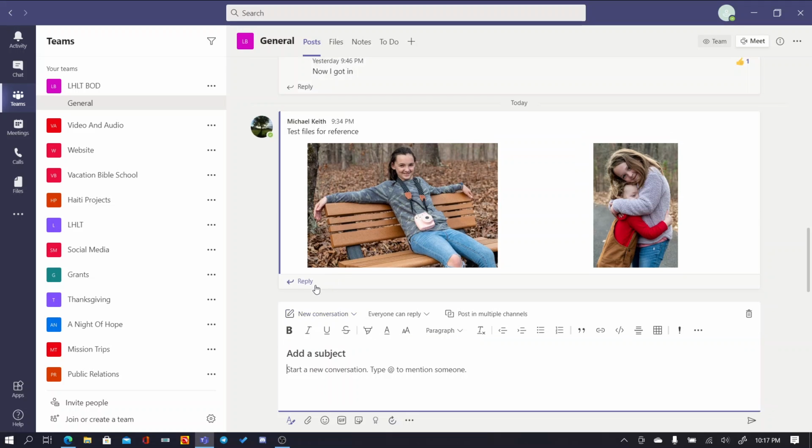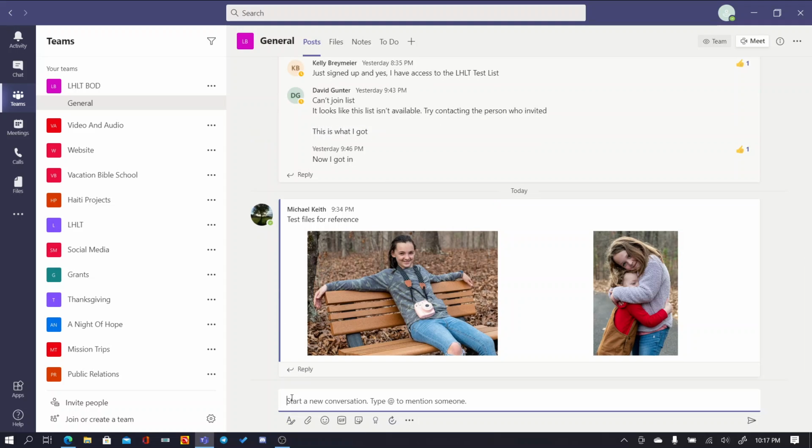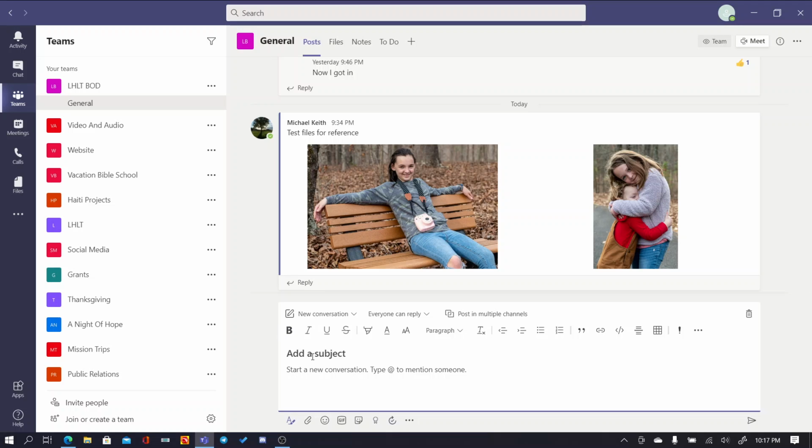But otherwise, you just use that new conversation. You can add a subject and put your information down there. Or you don't have to use this. You can just start typing a conversation, and what that will do is post your text without that subject header line on it.